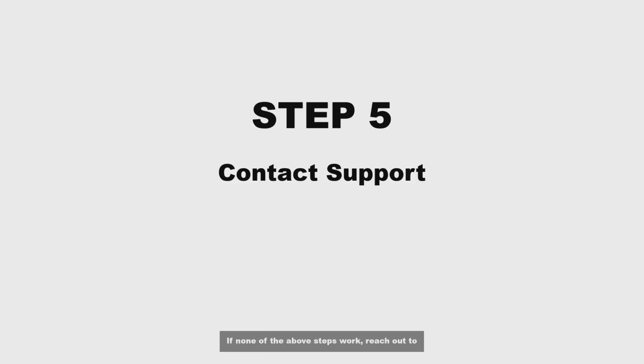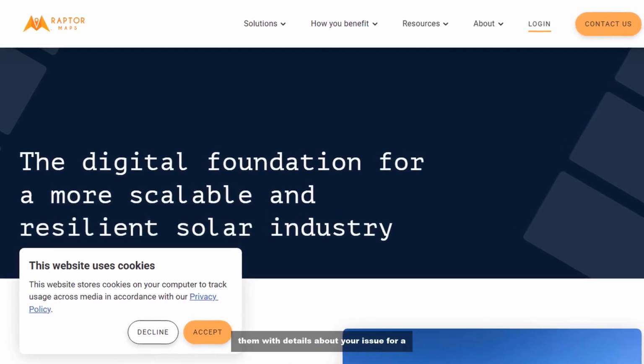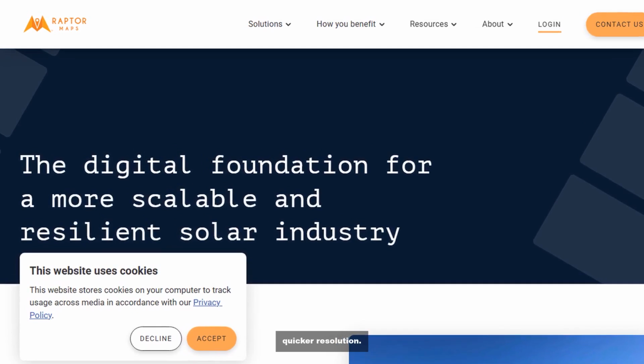Step 5. Contact support. If none of the above steps work, reach out to Raptor Maps support for assistance. Provide them with details about your issue for a quicker resolution.